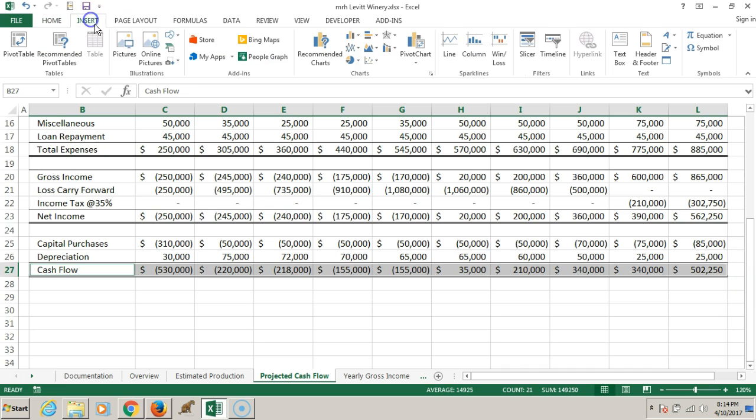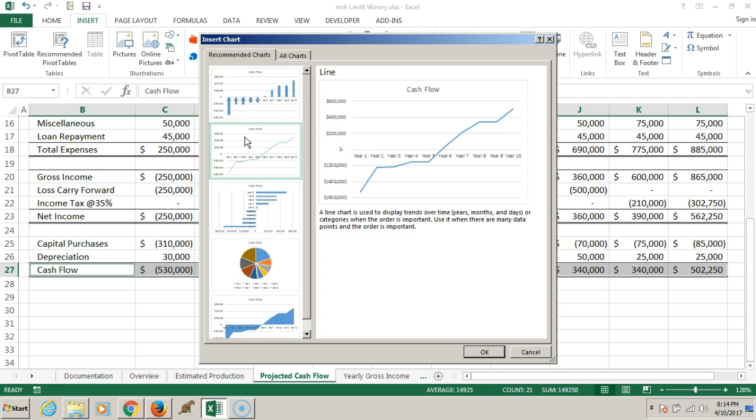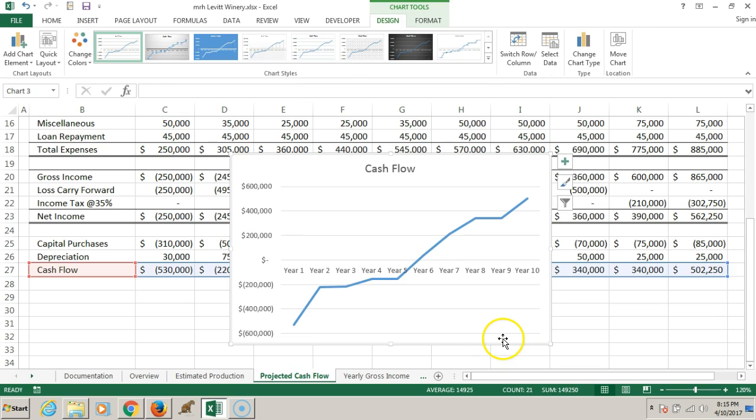Once you get that highlighted, click the Insert tab. If you don't think you have it highlighted properly, this will not work. So once we get onto Insert, we want to click on Recommended Charts, and we want to click on the second chart that's listed. Okay, the second chart, it's called the line chart. So it says line right here. Once you got the line chart, click OK.